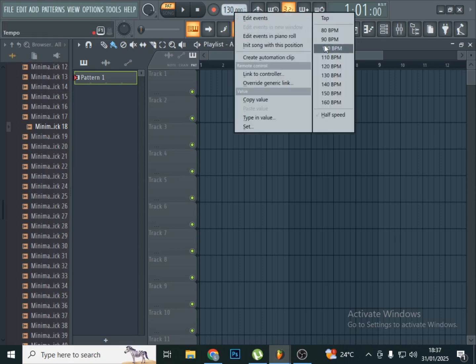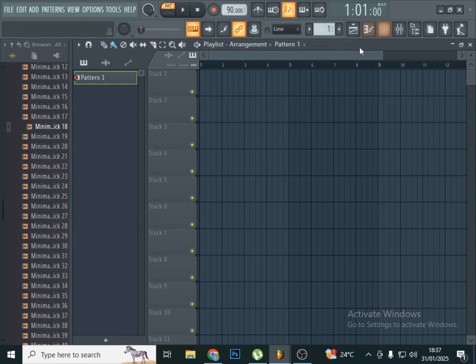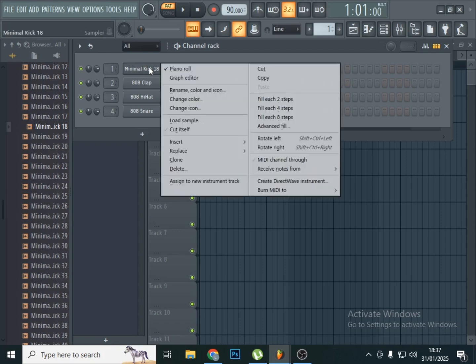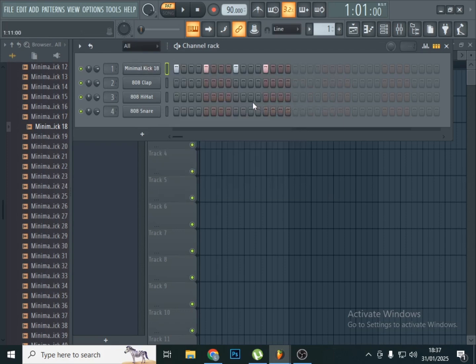For example, let us make a sample beat. So let's make it 90 because it's an Afro beat. Then for the kids, you can just right click and put 4 steps. Listen.